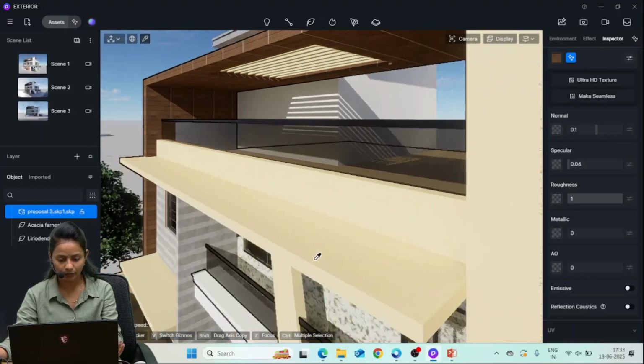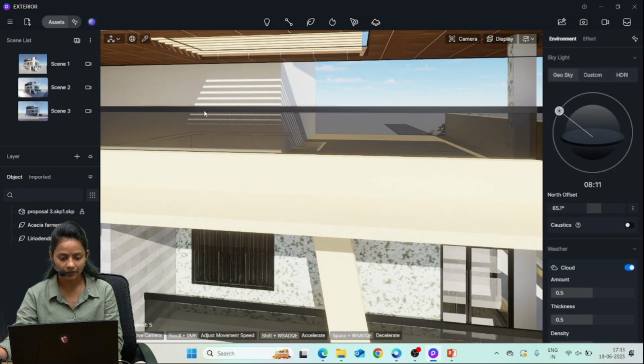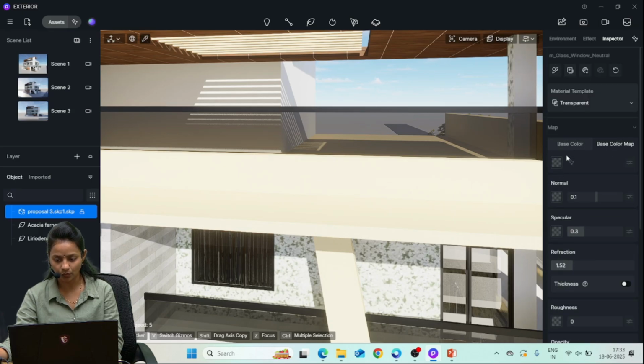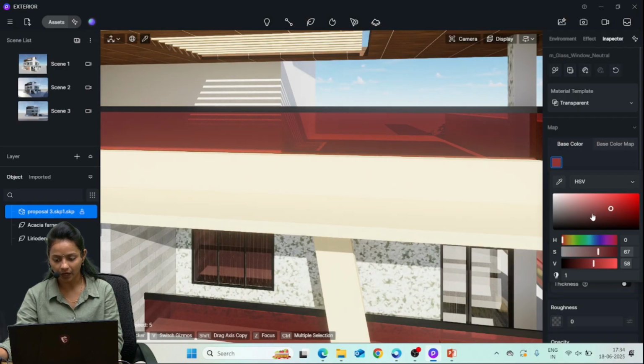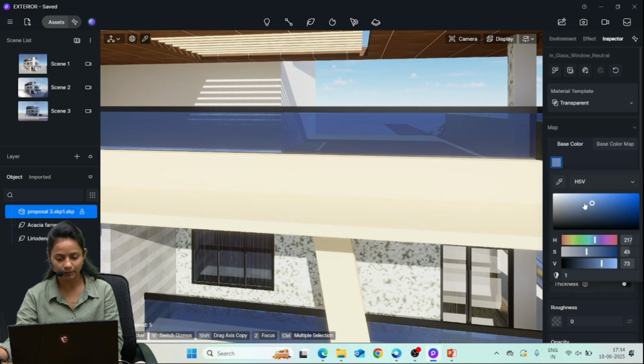And let me work with the glass next. I go with the material picker, just pick it, and then you can make some changes, whatever color you want to change. The default color is somewhat blackish, so I go with the base color option and change it, see how you can change the color of the glass. I am just playing with the blue color now, so you can play with different combinations of blue, that is light blue or dark blue.